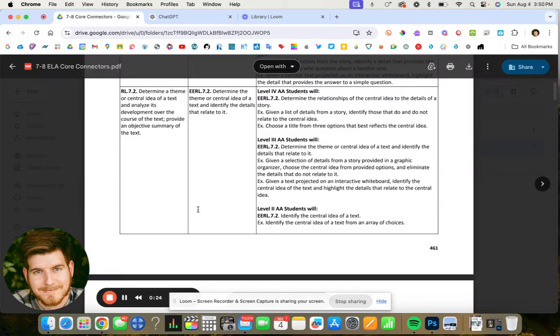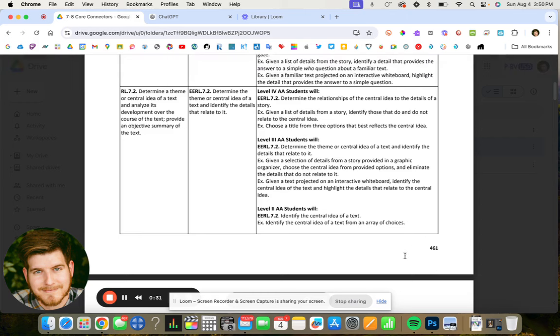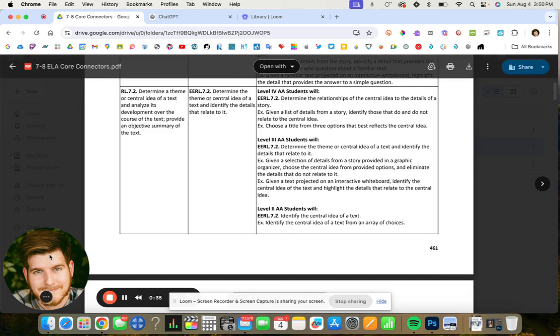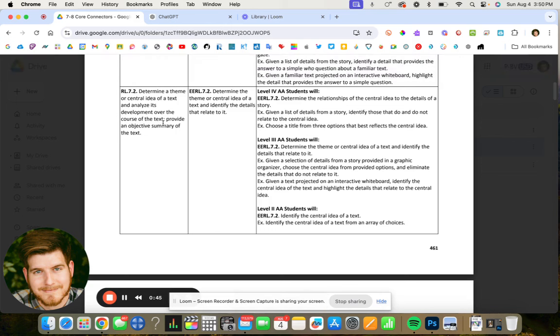So I have these core content connectors. I forget where these are from. I want to say they're from Wisconsin or something, but my district gave these to me. They found them online somewhere. Right now I'm going to focus on the standard RL.7.2, which is to determine a theme or a central idea of a text. The reason I'm picking this one is because it's a priority standard for my district.